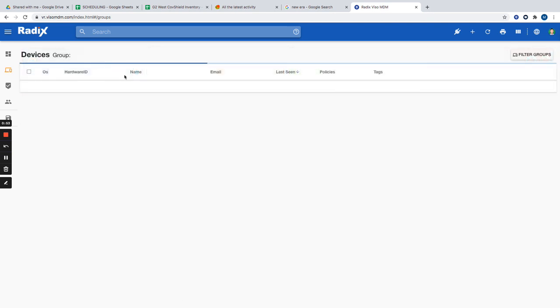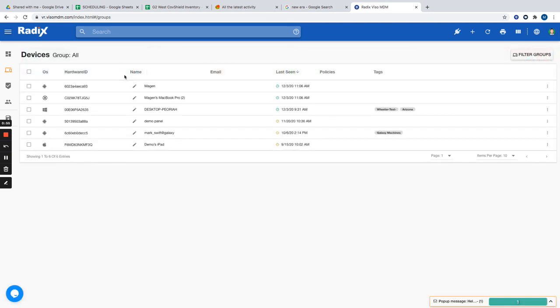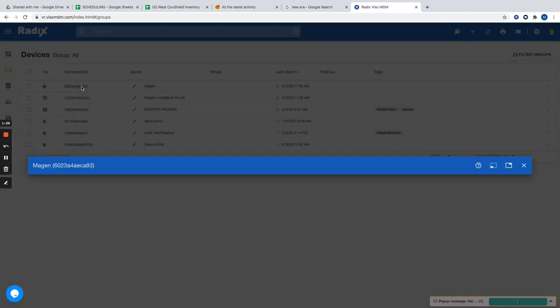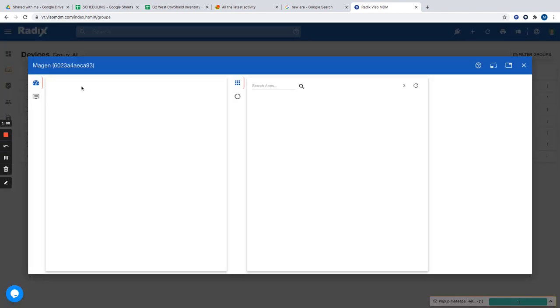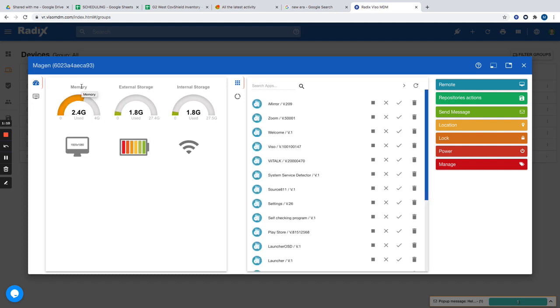As I log in, you'll see that we have six devices in our demo group here, one of which is actually the computer that I'm on here. Another one is my interactive panel that I have here in the office. So if we click on a device, quickly it'll take you into all the information related to that device.